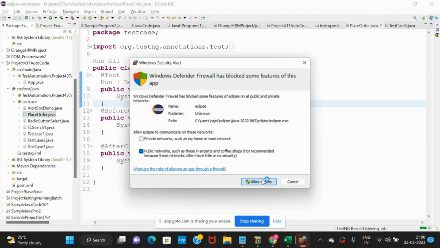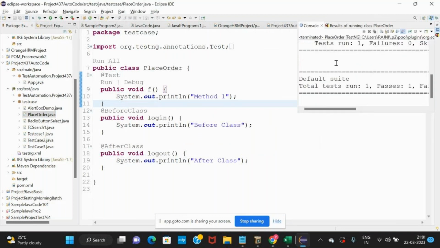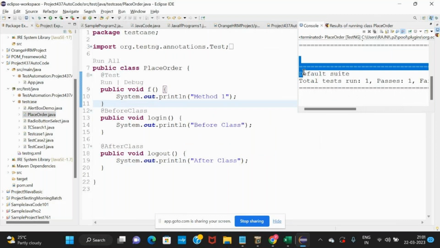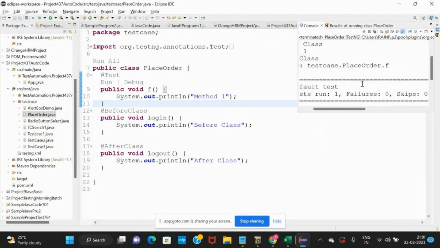Okay, fine. See, in the console you have the result also, and with some report. There is a total of one test case. One is passed, failed are 0, skipped are 0. And what is your test case? Place order is a test case. No, this is a class. Place order is a class that you have.